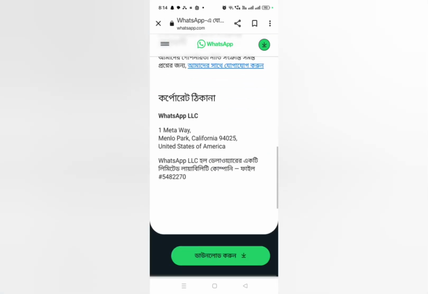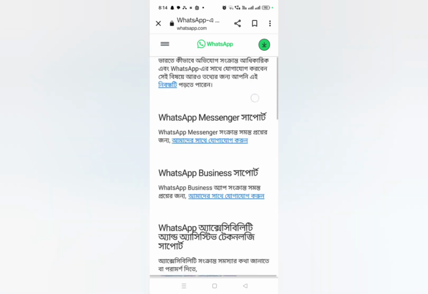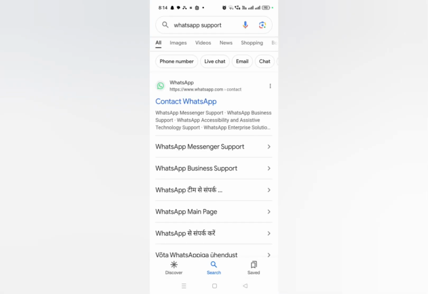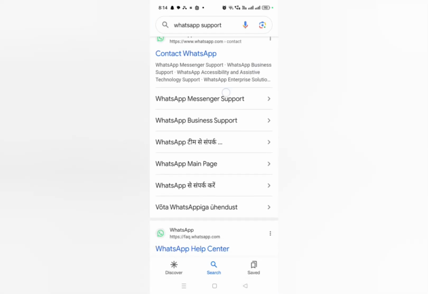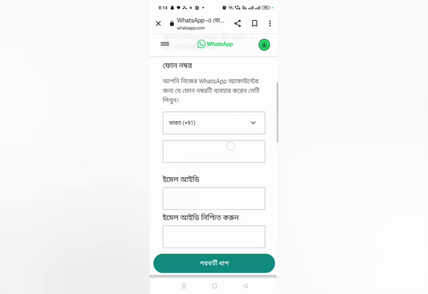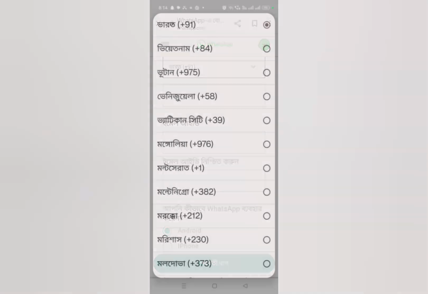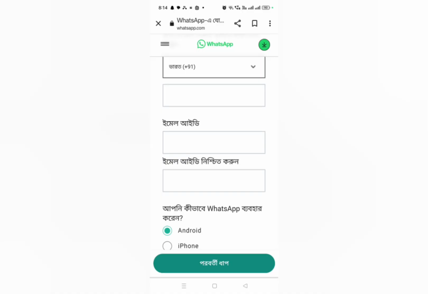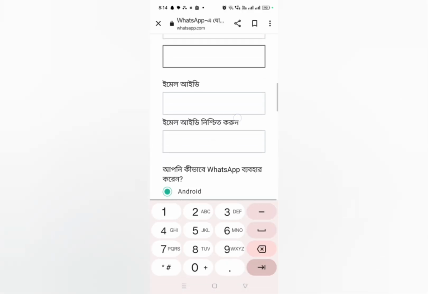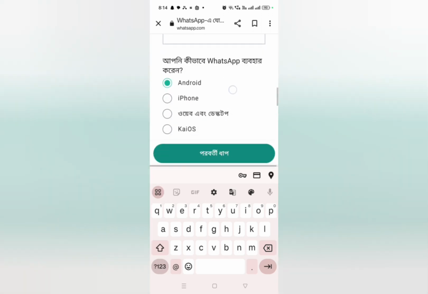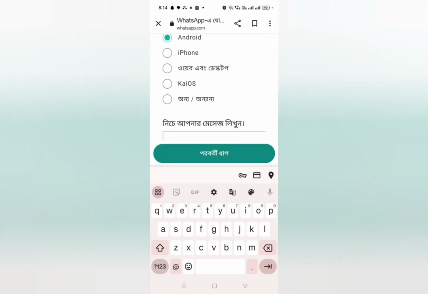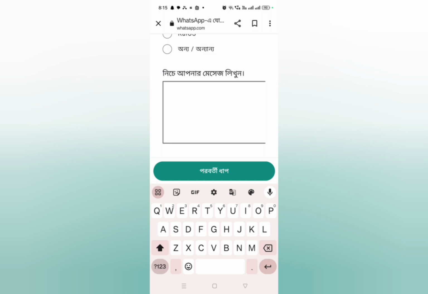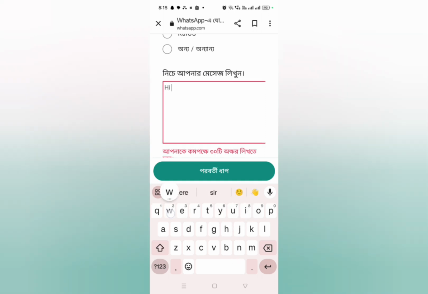Sorry, not here, just go back, and here you can see at the bottom WhatsApp Messenger support. Just tap here, then scroll down, and here you have to enter your phone number, your official number. After that, scroll down, click on Android, and then write one thing, that is hi WhatsApp.